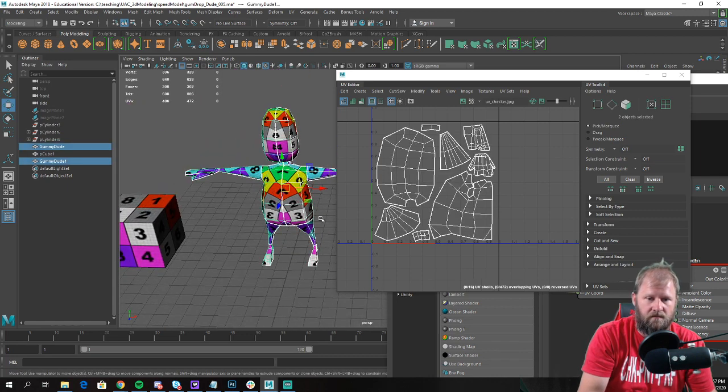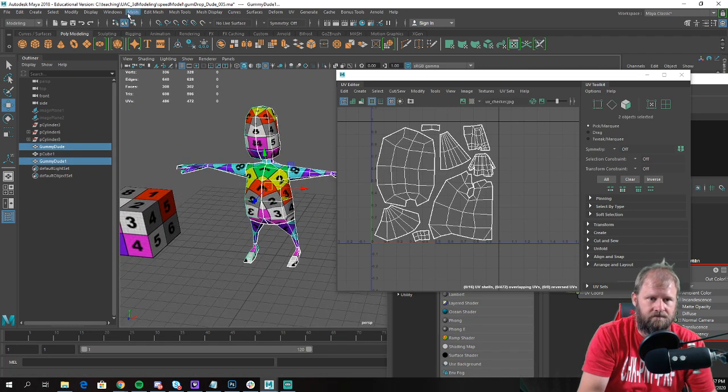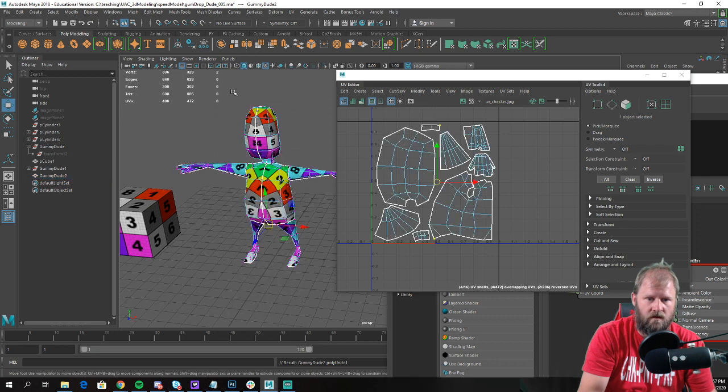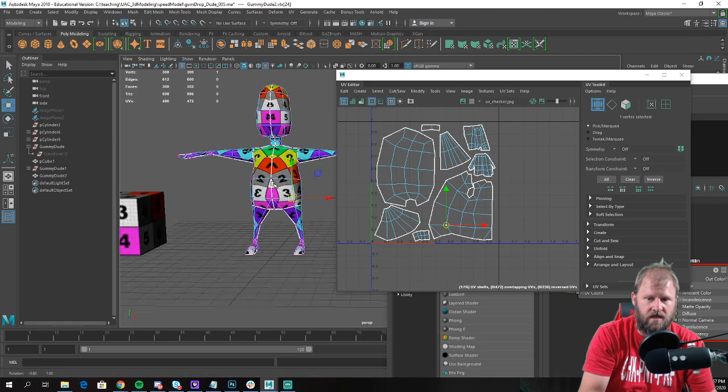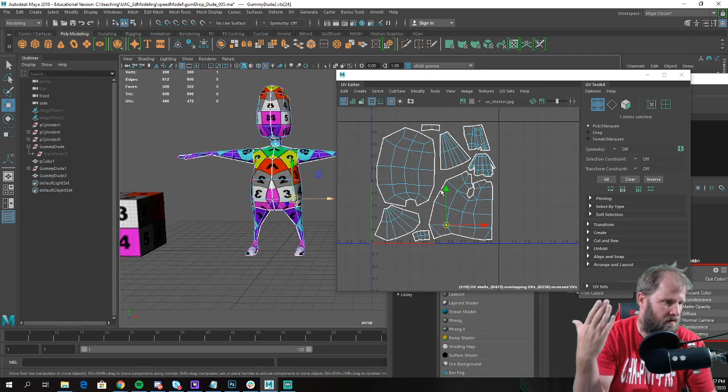So we could even combine this character, merge the vertices back together. Now it's one object with just one mirrored UV set. So let's paint this character.